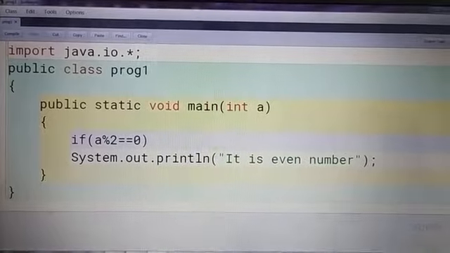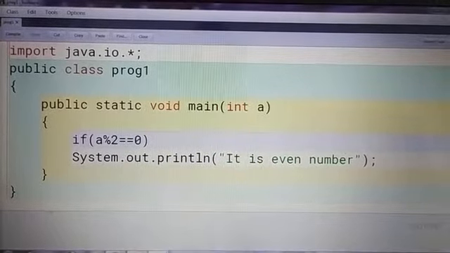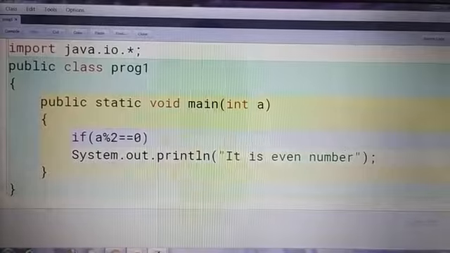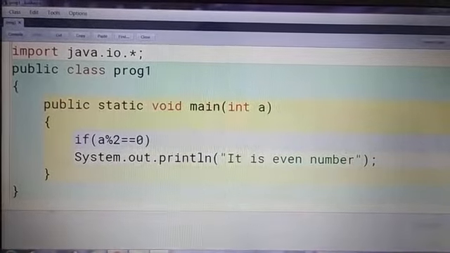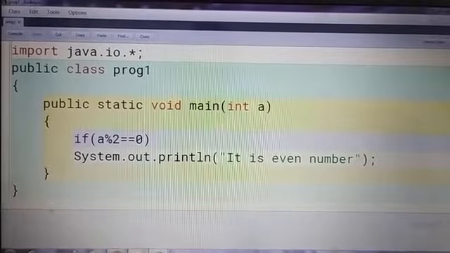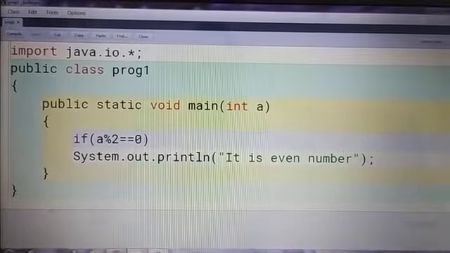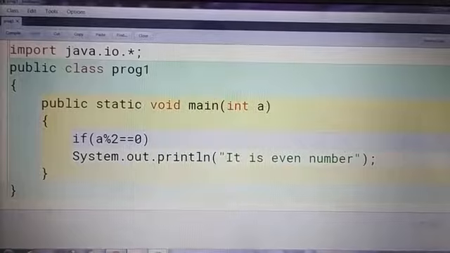For example, if I enter 4, and I divide 4 by 2, we will get the remainder 0. That is an even number. But if I enter 5, then if you divide 5 by 2, you will get the remainder 1. That is not 0. So that is an odd number.